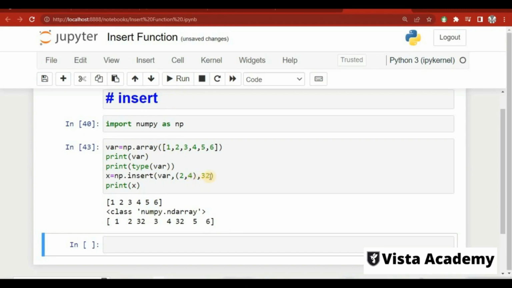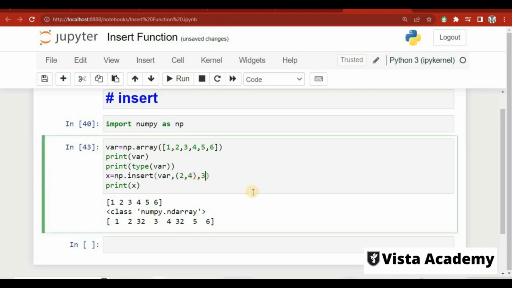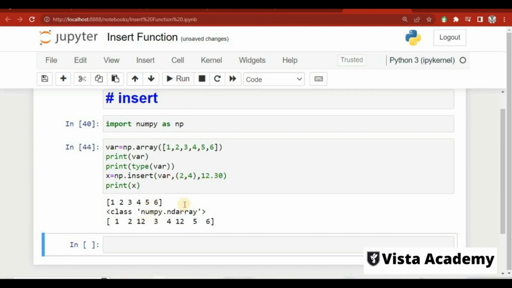And beside that, if you want to add a float number, like 12.30, it will not add the float number. If you want to update an array, it should be an integer, and the float number will not be added. Only the value 12 is added in the array.